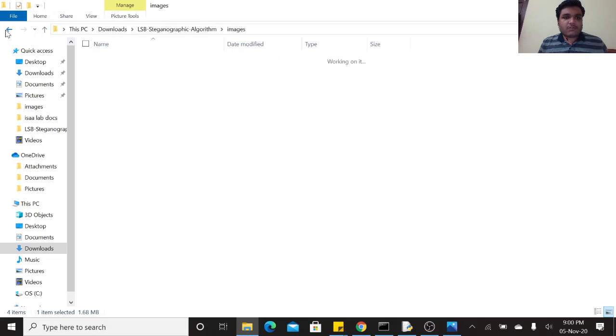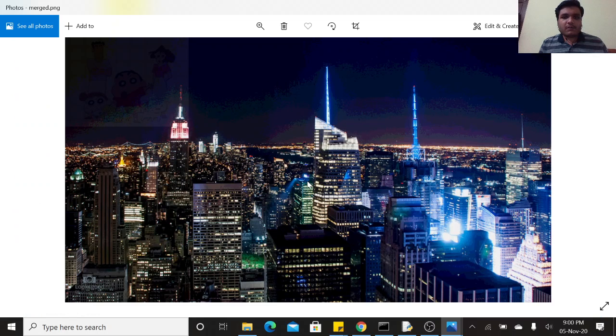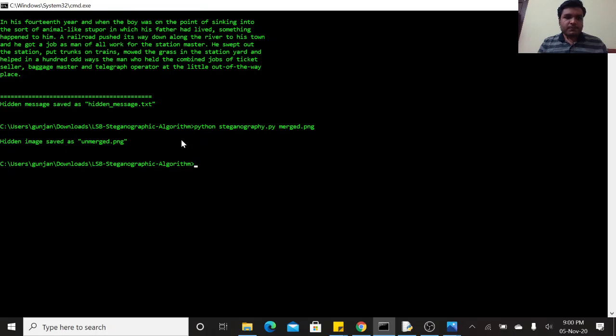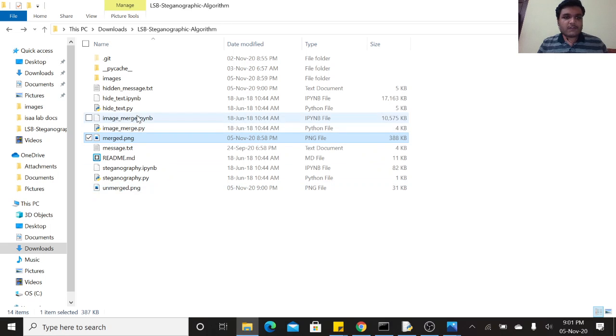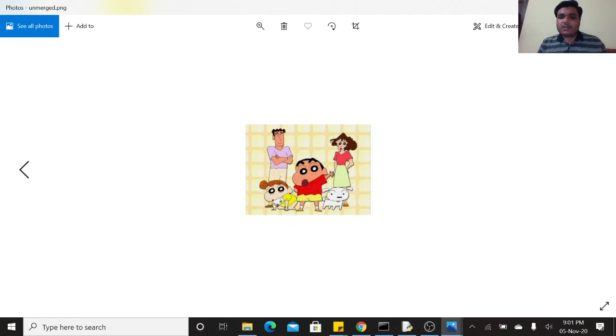So as I told you earlier, this merge.png contains one hidden image which I showed you earlier. So now let's unmerge it. Merge.png. It will tell me that the hidden image is saved as unmerged.png. So you can see here a new file called unmerged.png. Yes, it's created over here, and you can see that I've retrieved the hidden image successfully.